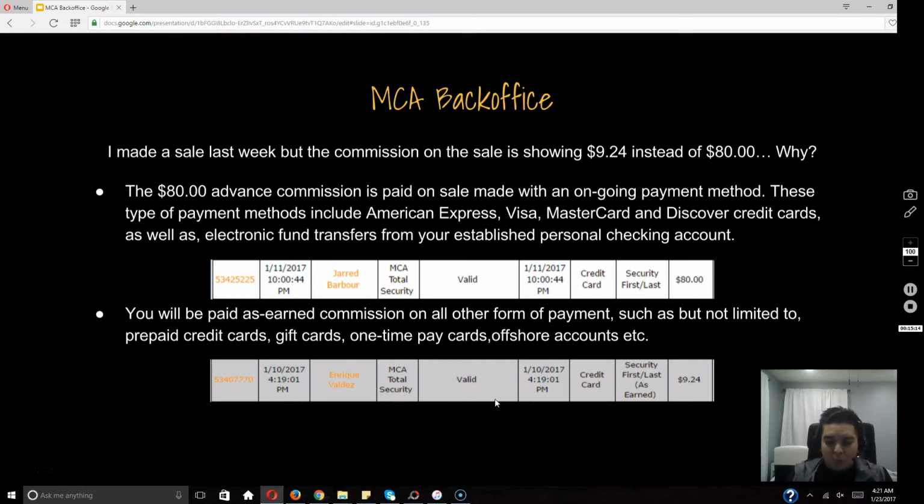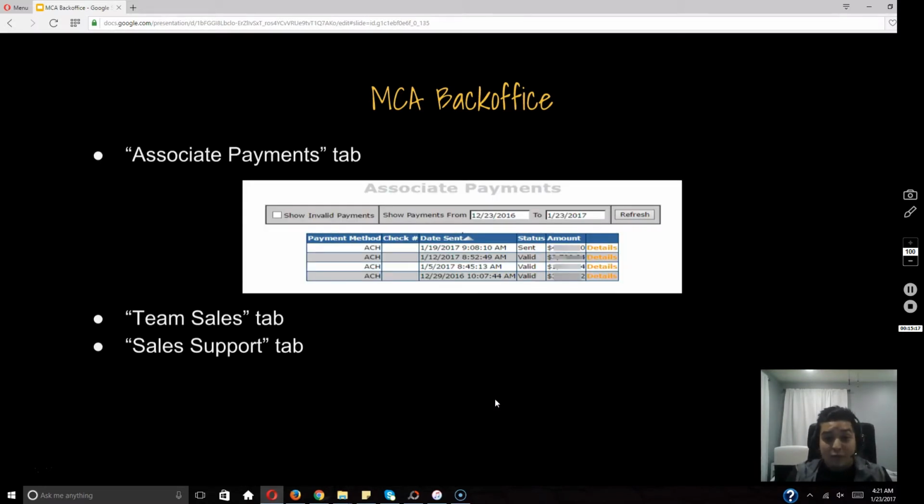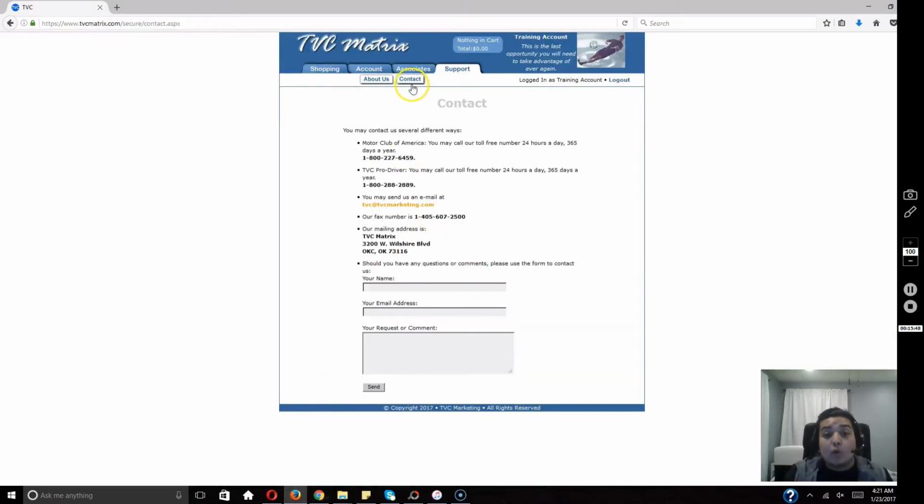All right, guys. So we have one more slide. I was about to say this is it, but we have one more slide. We're going to talk about now the associate payments tab. So every day, one day before payday. So if payday is on Friday, you're going to go ahead and check on Thursday around noonish. You're going to be able to check how much commission you're going to get for your work from last week. How you do that, it's under the Associates tab.